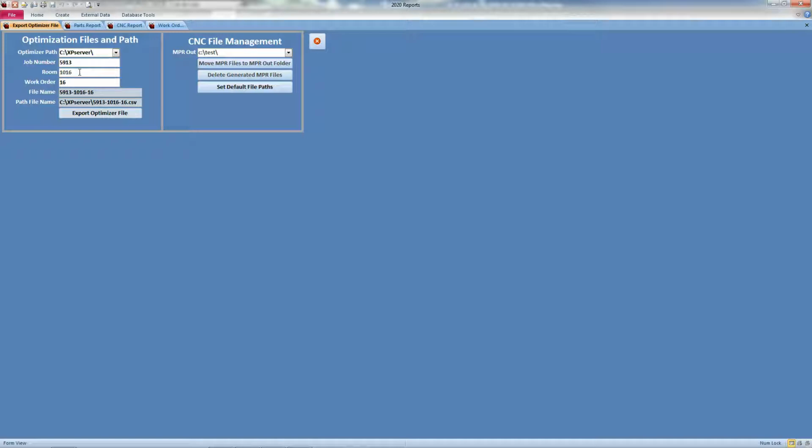Here again, we have the job number, the room, and the work order. This is the file that will be created, and that's the path for the file. I can go in here and I can add to this in both the room and work order. If I'm splitting work orders up, this may be an A, for example. I can export that. File's been created.